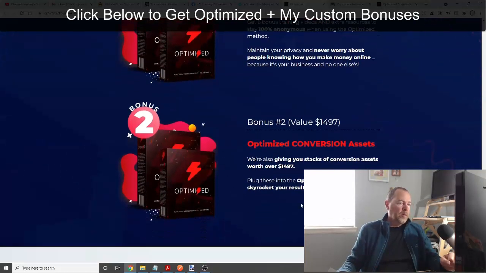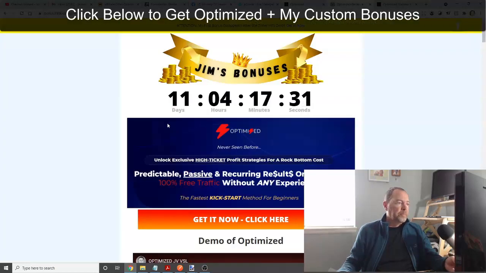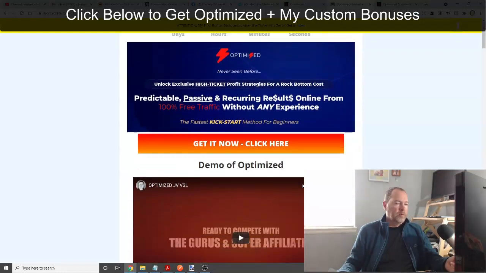Okay. So optimize conversion assets, stacks of conversion assets. So this is nice stuff that is proven to help with conversions that are like graphics and stuff like that that are done for you. So excellent bonus to be able to use, because if you haven't noticed, and why don't we just switch over to my bonus page now. If you haven't noticed, there's a lot of graphics that go into doing all of this stuff, and you know, different images and videos and stuff like that. And so anytime you can get that stuff and have it done for you, then you know, that can really save some time. Right. So predictable, passive, and recurring results online from 100% free traffic without any experience.